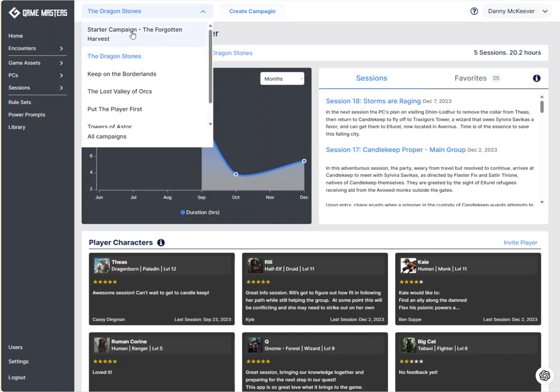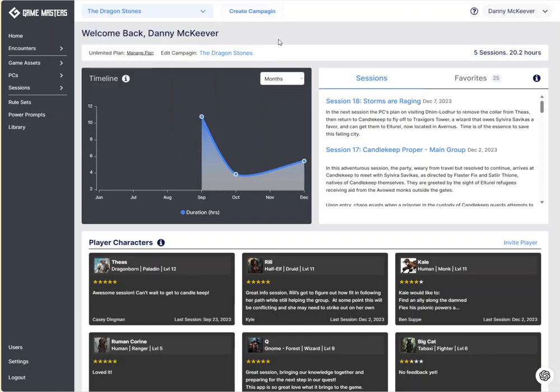The starter campaign, The Forgotten Harvest, is the campaign that comes with every instance of the Game Master platform. The Keep on the Borderlands is a separate campaign that I built and ran some friends through a couple weeks ago. The Lost Valley of the Orcs is an idea I'm working on. So each one of these are separate campaigns that you can pivot between when you work on or actively play these different campaigns. Here you have the ability to create a new campaign, which when you do that, it will show up in this drop down.